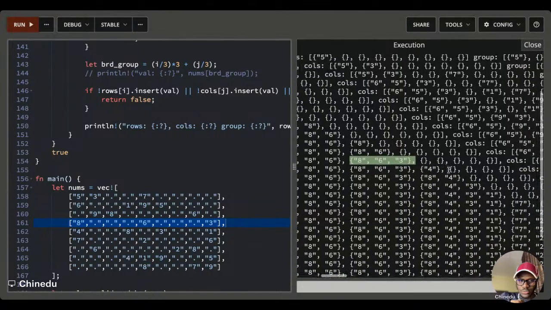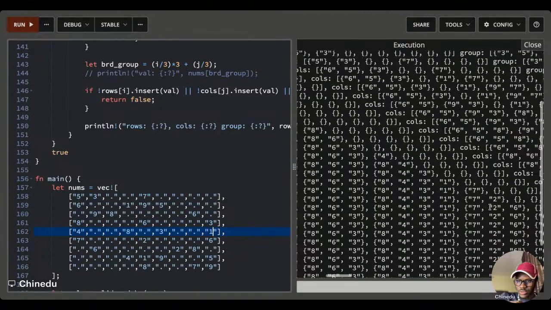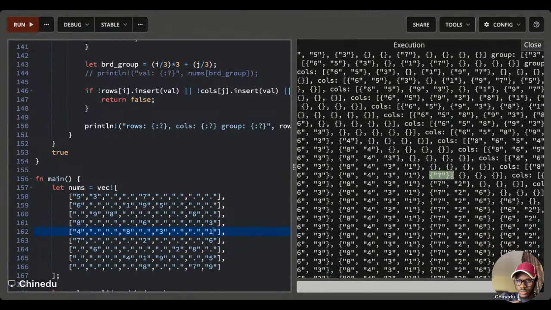So now we move to the next one, which is the fifth row. We have 4, 8, 3, and 1. We started with 4. We have 4 and 8. So we have 4, 8, 3, of course. We have 4, 8, 3, and 1, which is the last one. And it ends there. We move to the next one, which starts with 7.